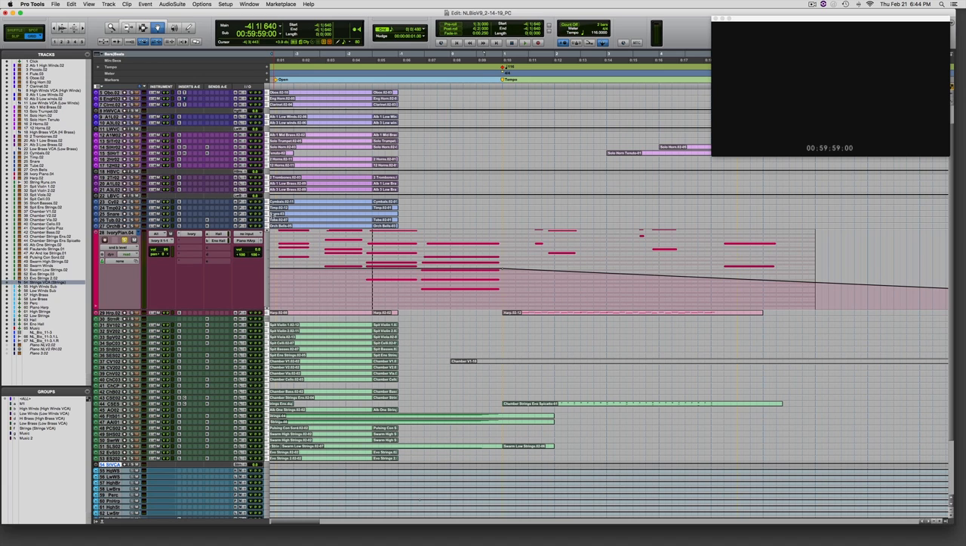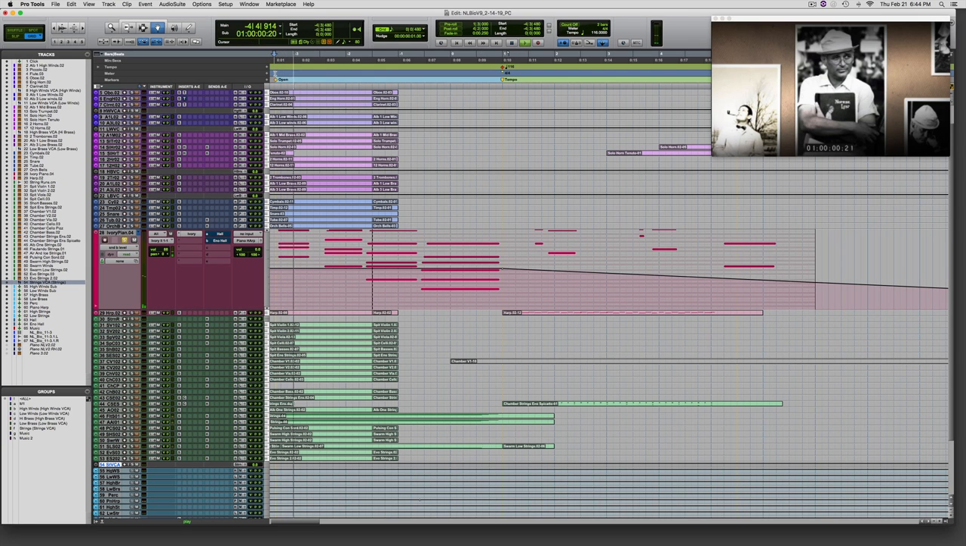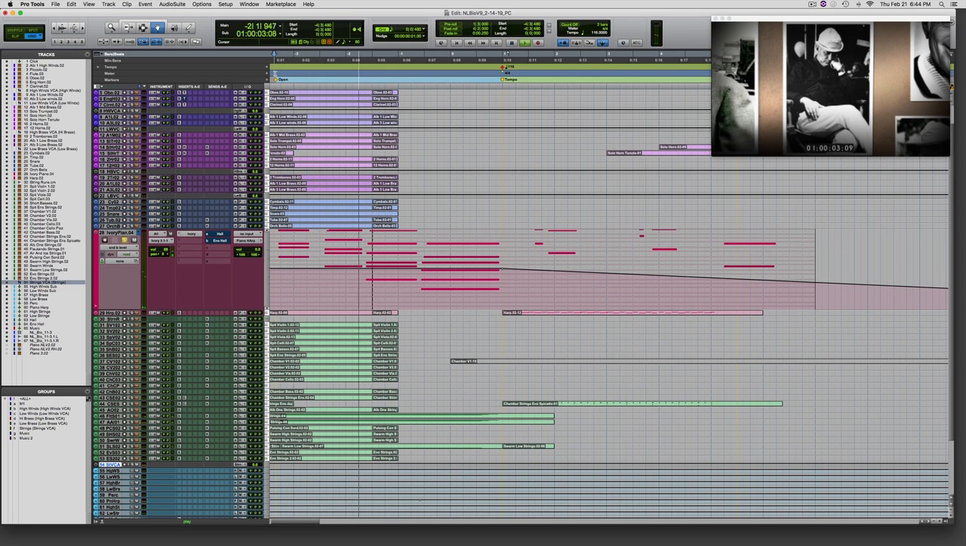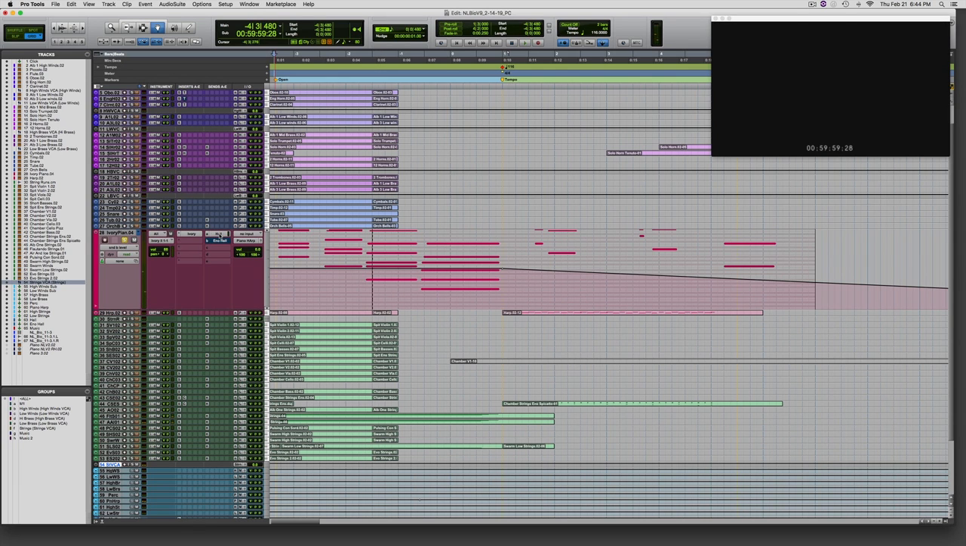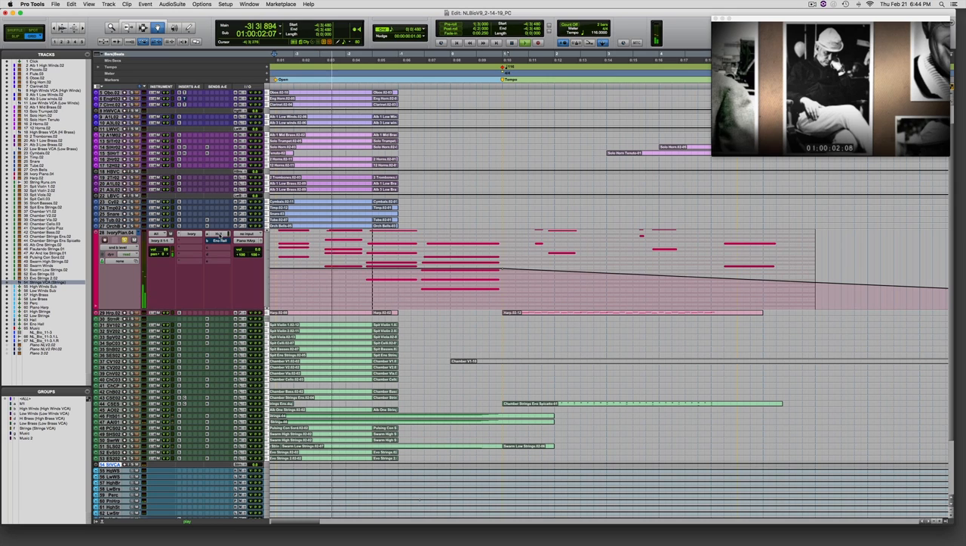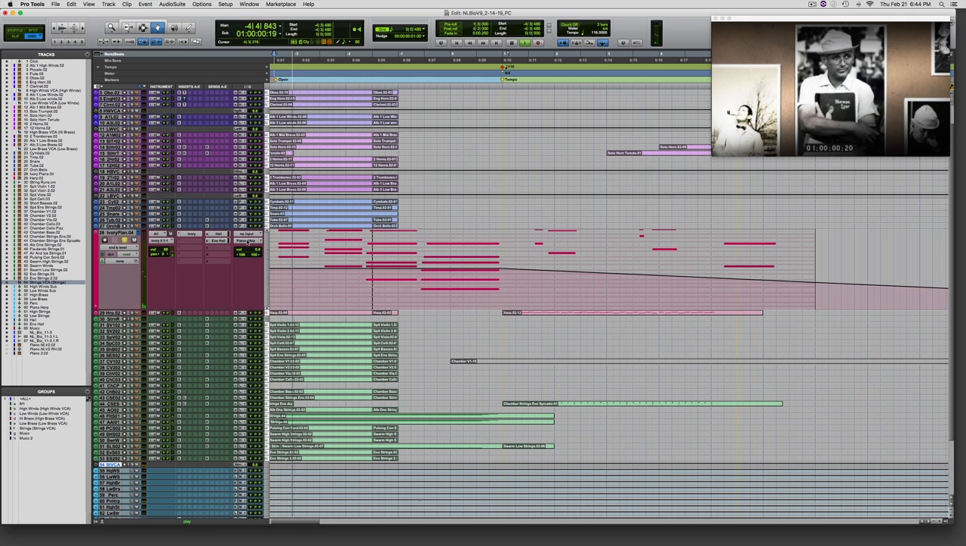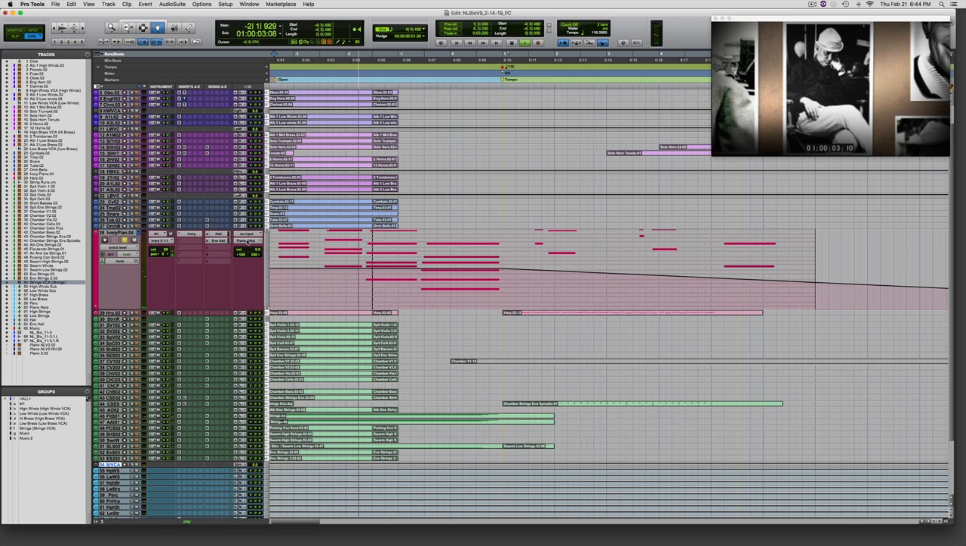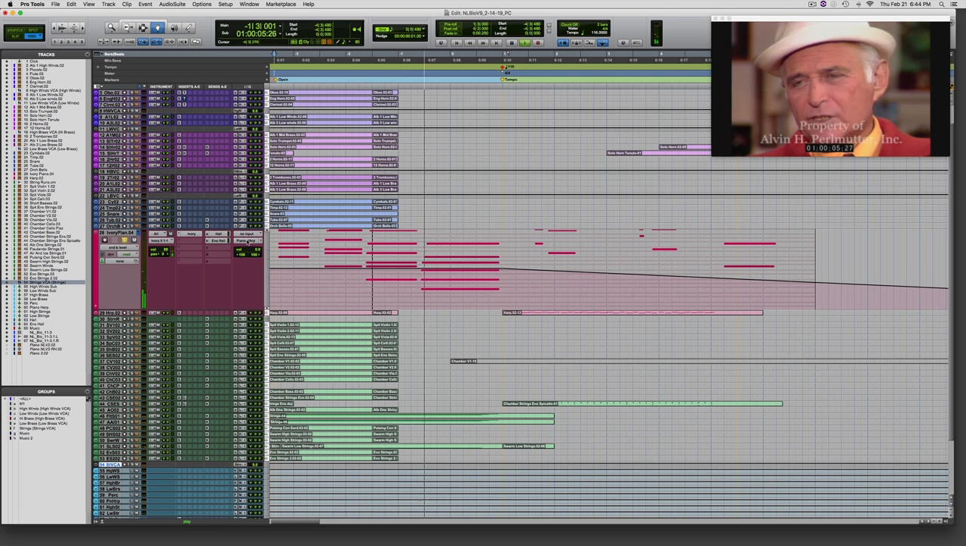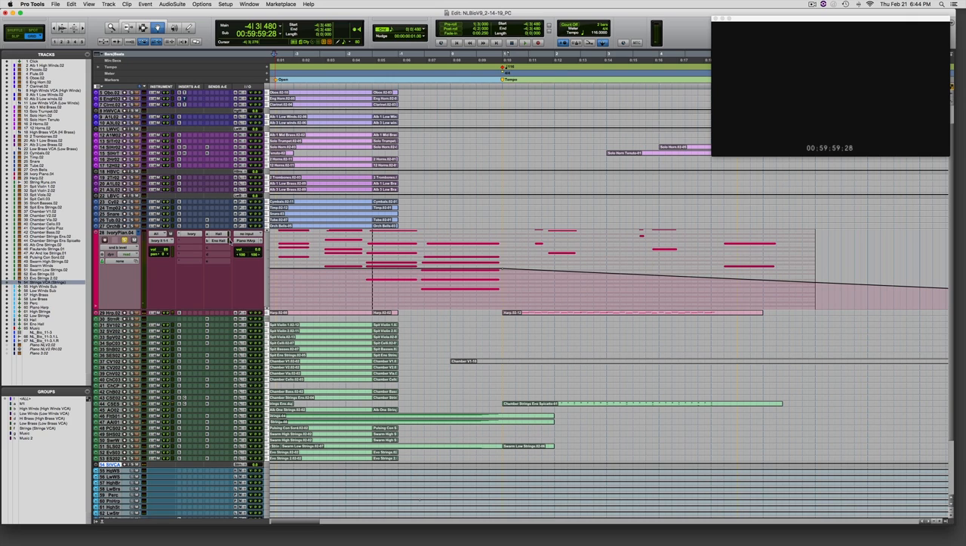So let me solo the piano and play it with no reverb. And now with the hall reverb. Better. And now with the Eno hall. It almost adds additional harmonics to the sound. Well, not almost. It does add additional harmonics to the sound and makes the chords sound much more complicated than they are.